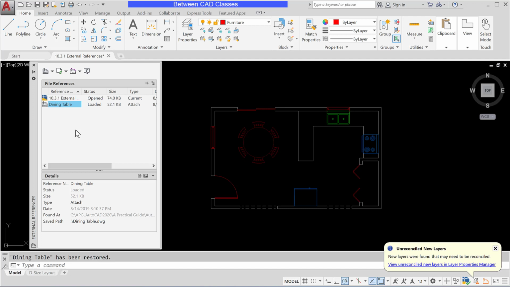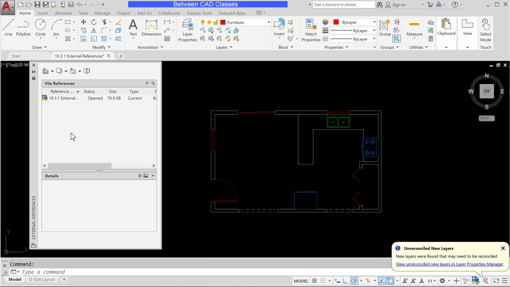Finally, if I do want to completely get rid of this referenced file, then I can detach it. I will right-click on the file, then choose Detach. And as you can see, the file is completely gone.